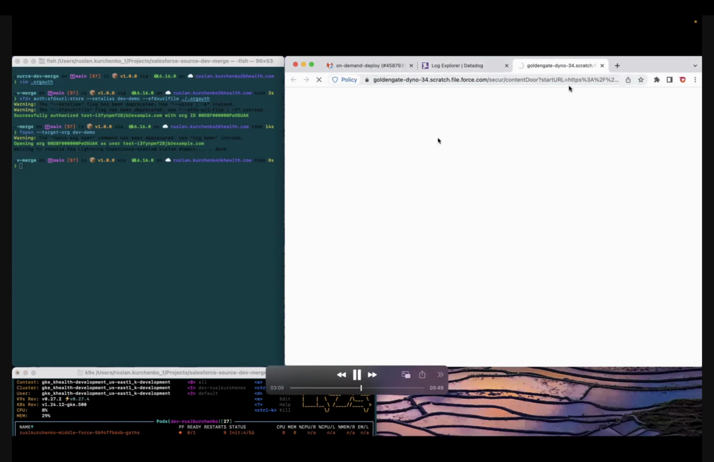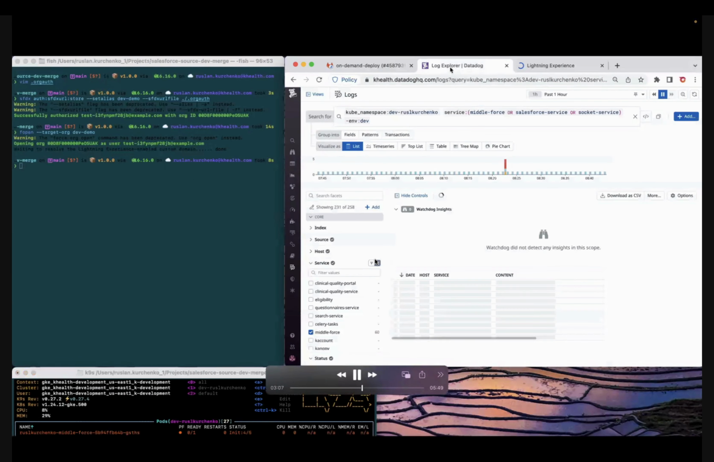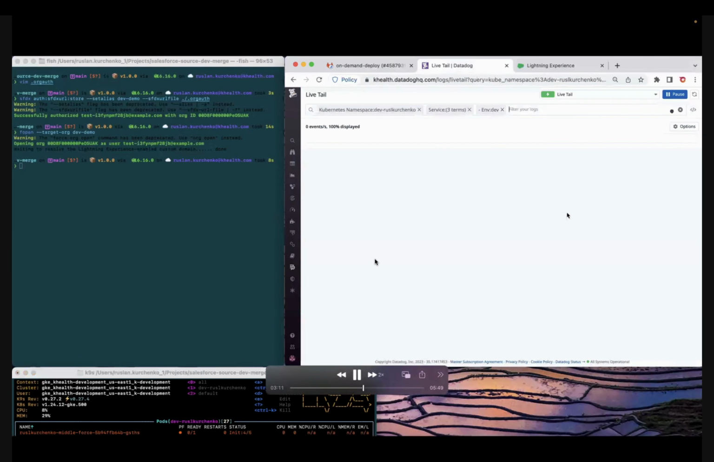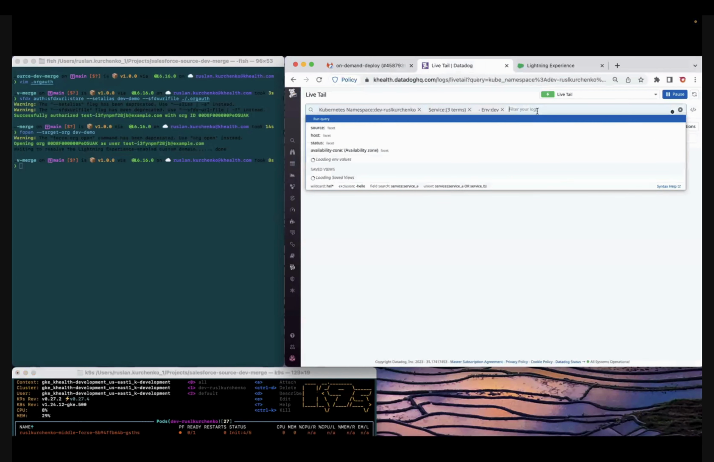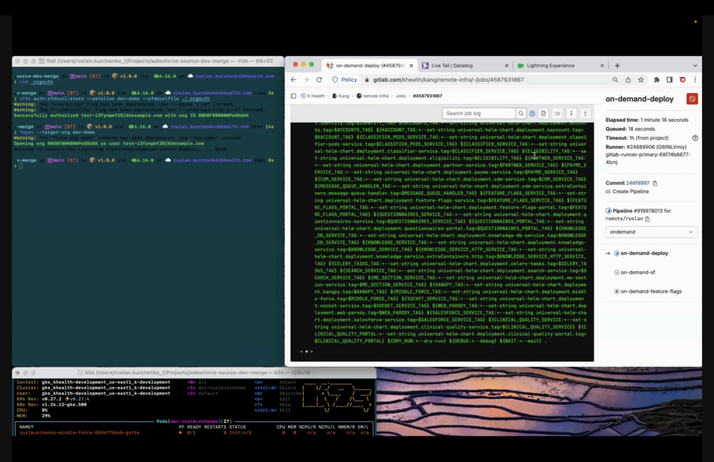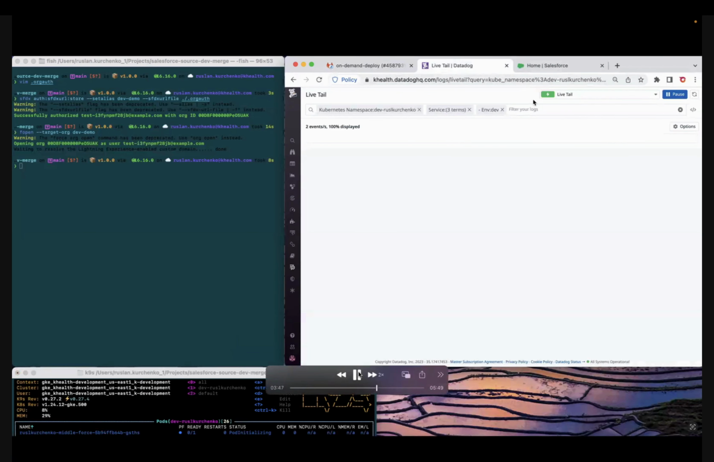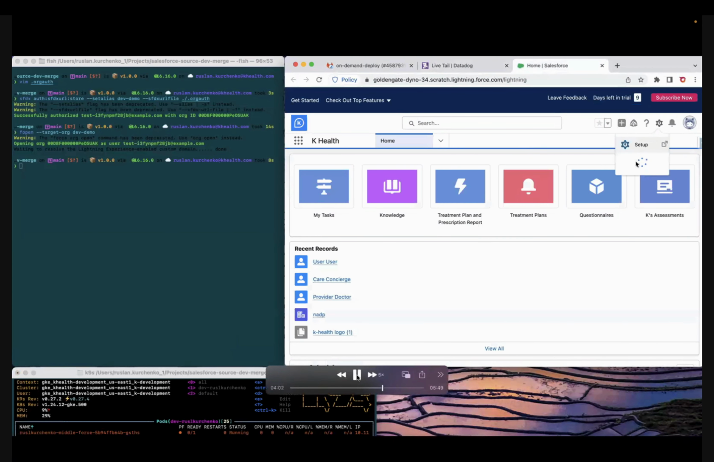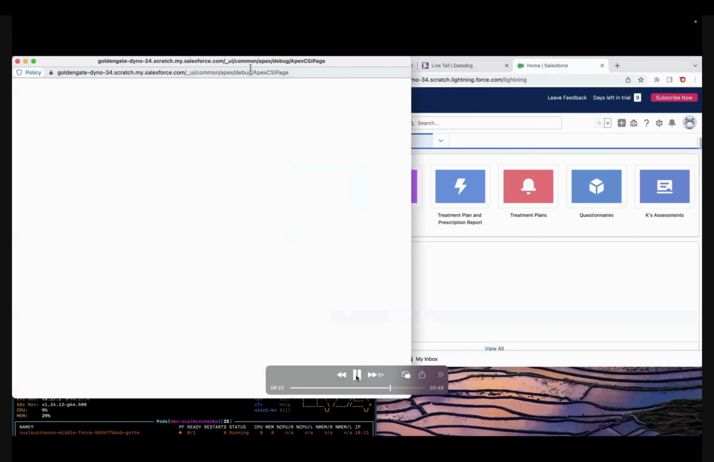Meanwhile, I just opened the org that has just been fetched, right? We have Datadog for logs, so I'll show you some logs there once the environments are integrated together. All right, a bit faster, almost there. The deployment of the middle force service is almost there.